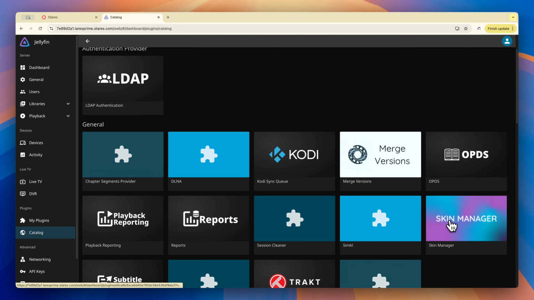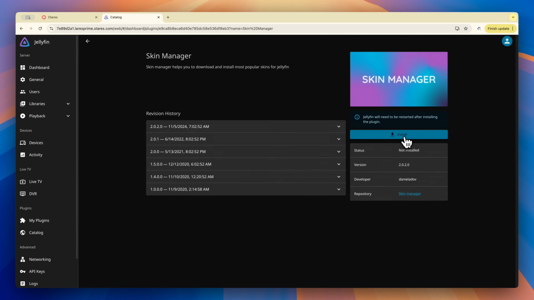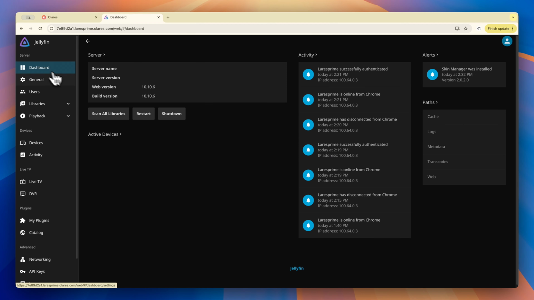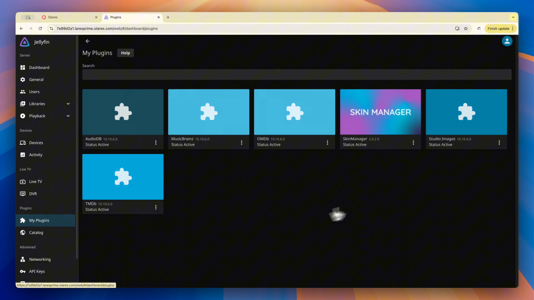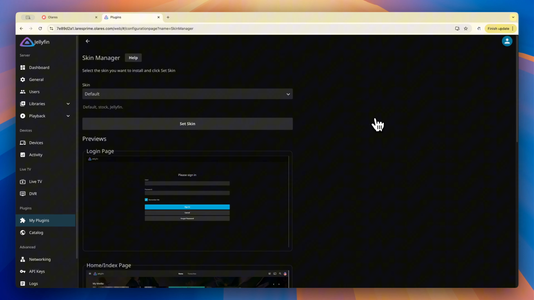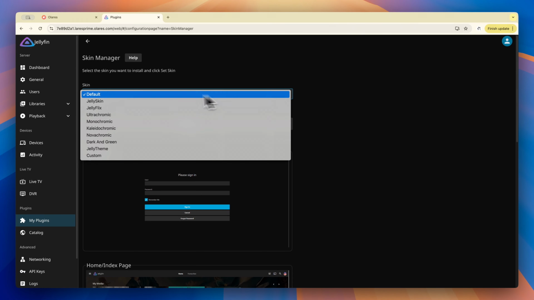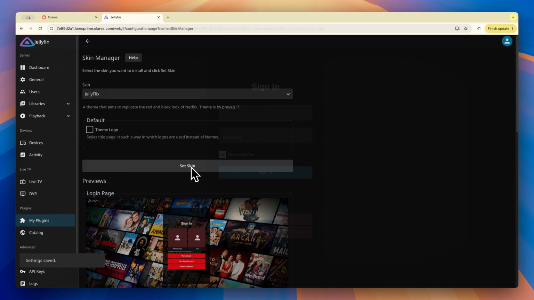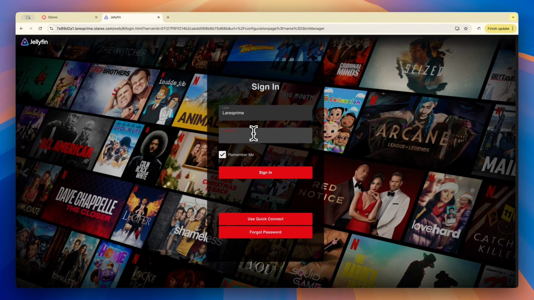Now find Skin Manager in the catalog and click Install. Click Install again to confirm. After it's installed, you'll be prompted to restart Jellyfin from the dashboard. Click Restart. After that, go back to the My Plugins page and you can see the plugin is active. Click on it. Select a theme you like. Save the settings and your new skin is instantly applied.